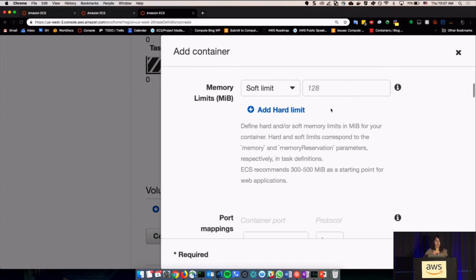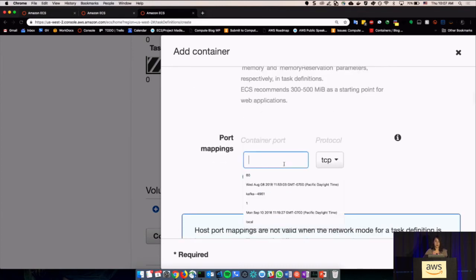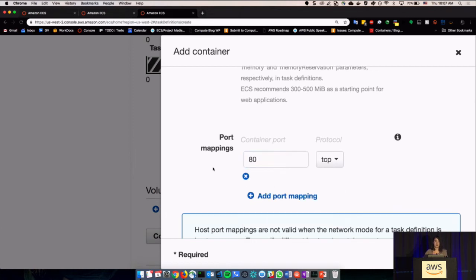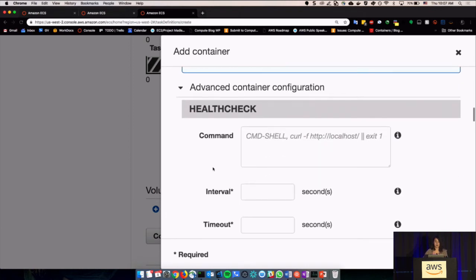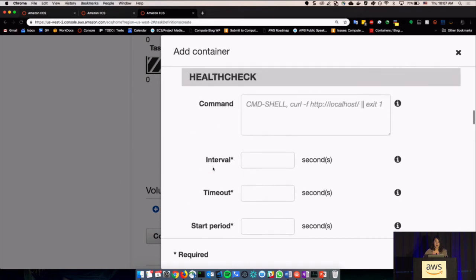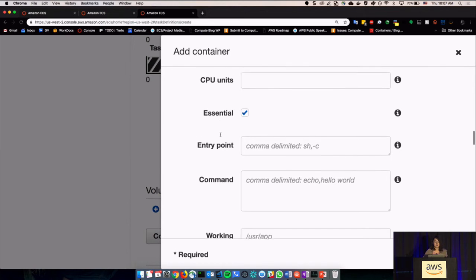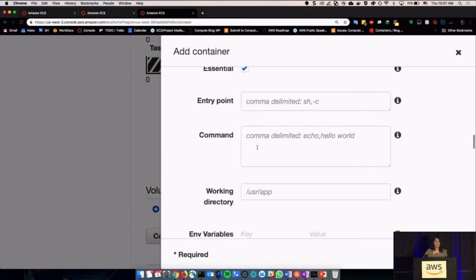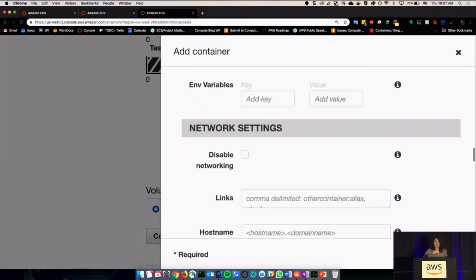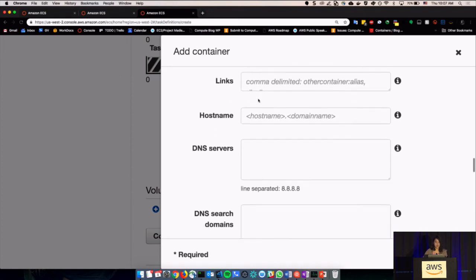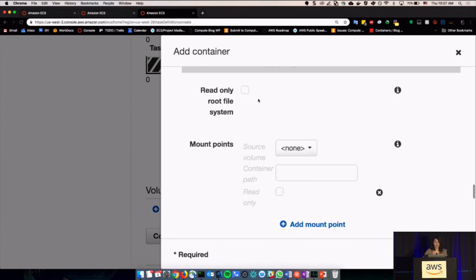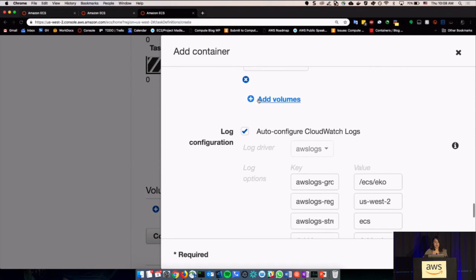So if I exit that, you also have the option of giving the specific container its memory and port mappings. For mine, it will be port 80, since that's the way my web service is set up. Then down here there's the option of essential. You have to have at least one essential container in a task, and if your essential container dies, then your entire task will. You can do things like entry point, a command, and environment variables, and then down over in storage and logging.